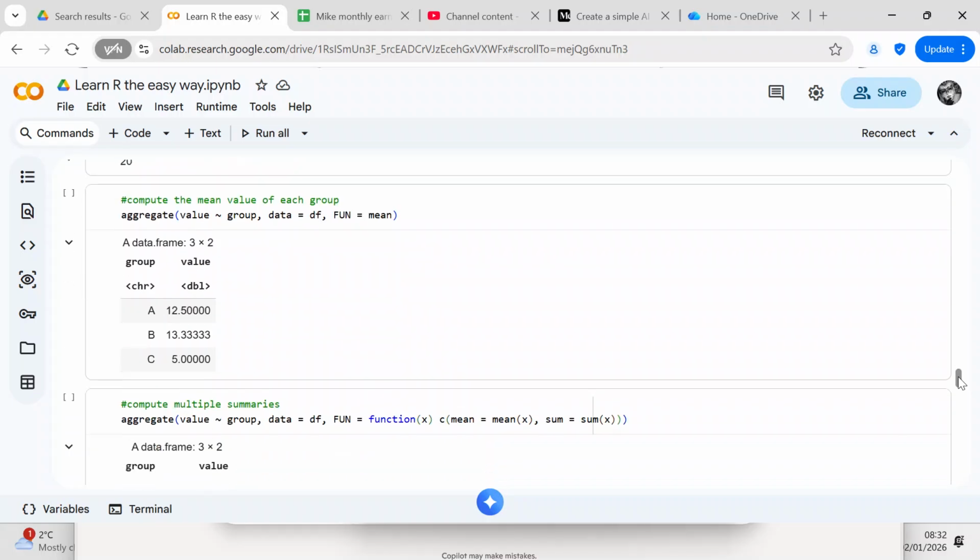We're going to compute the mean value of each group. So we're going to aggregate(value ~ group, data = df, FUN = mean). The squiggly sign, I think that's called a tilde. And so we create a new data frame. So your group is A, B, C, and then your value is 12.5, 13.3, and 5.